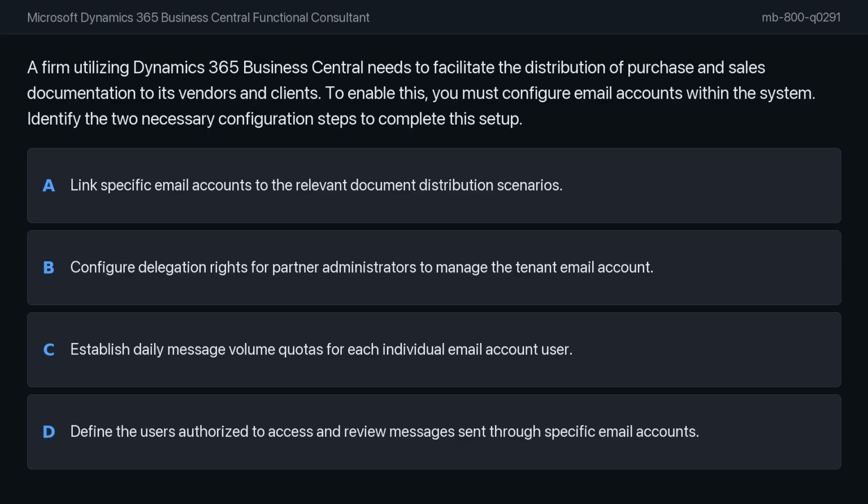Okay, let's explore each of these options one by one. Option A, linking specific email accounts to the relevant document distribution scenarios is the correct answer. This is how you tell the system which email account to use for certain purposes, such as sending invoices or purchase orders. Option B, configuring delegation rights for partner administrators to manage the tenant email account, is often incorrect. Tenant administrators already have that capability, so this is often a false answer.